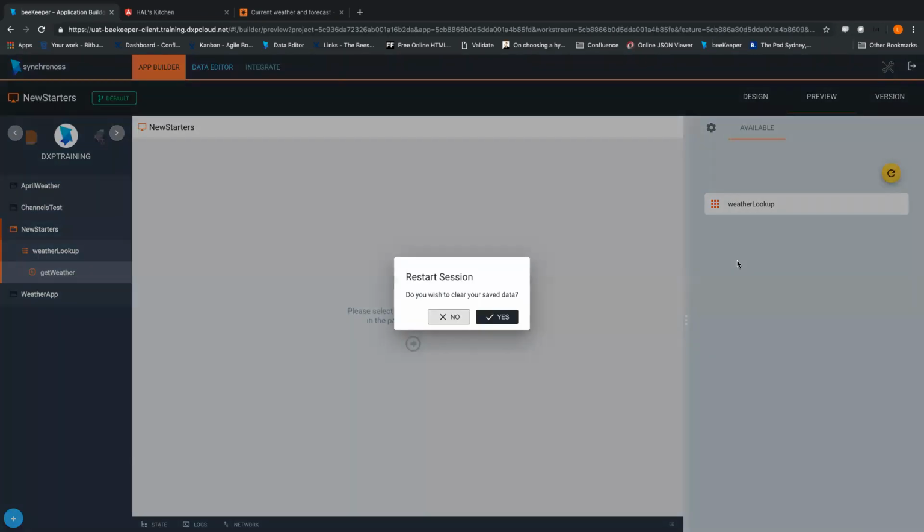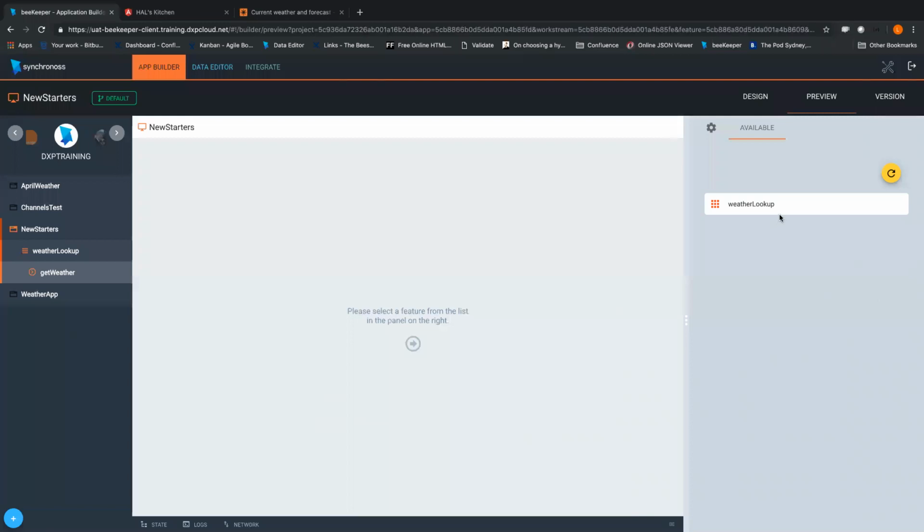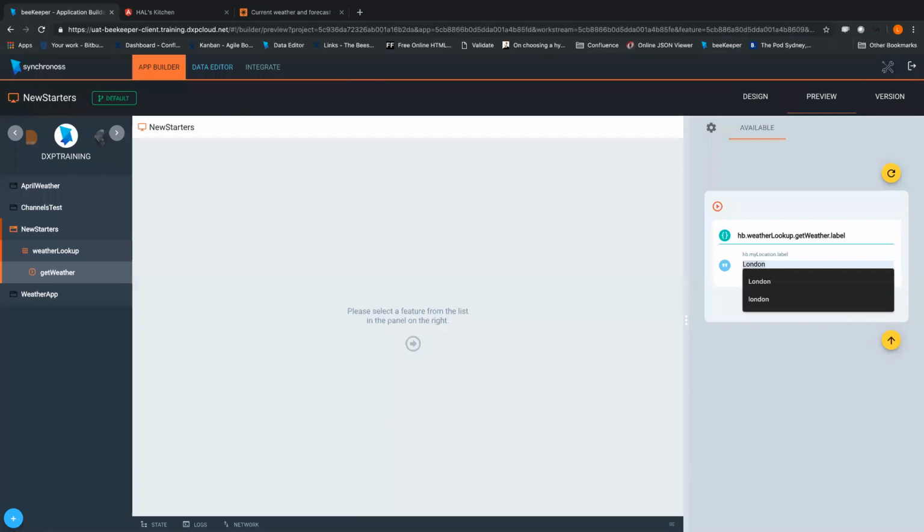So sometimes once you're done, if you can't see any more features, any more steps, then you do need to click on the yellow button to restart your session. So we could do it again. So weather lookup, get weather, which is our step. We enter our location, which is basically our post request. I'm going to do it in lowercase.